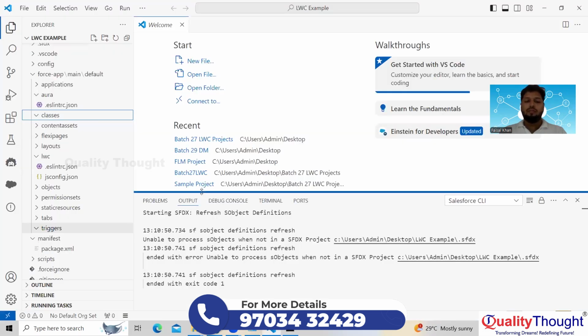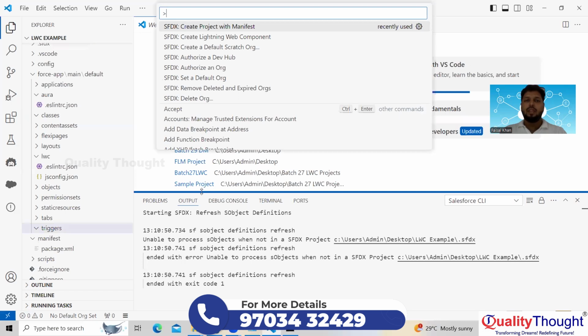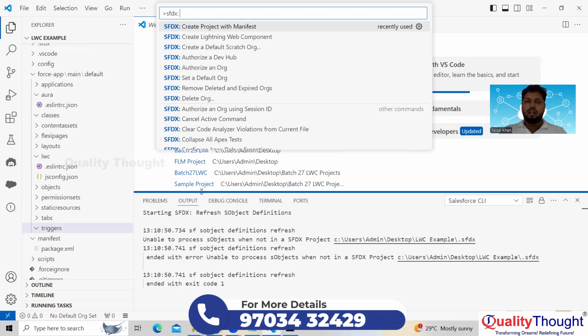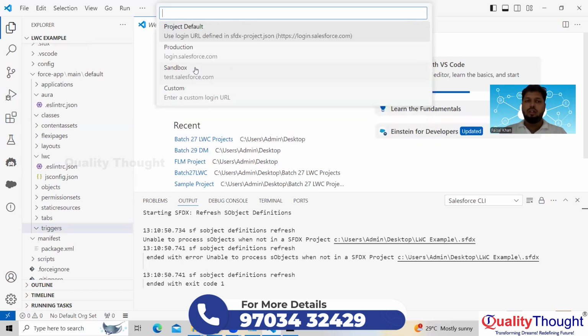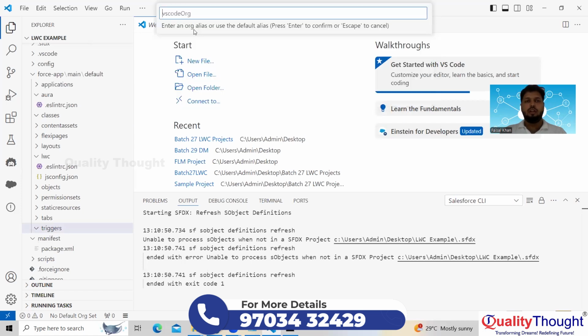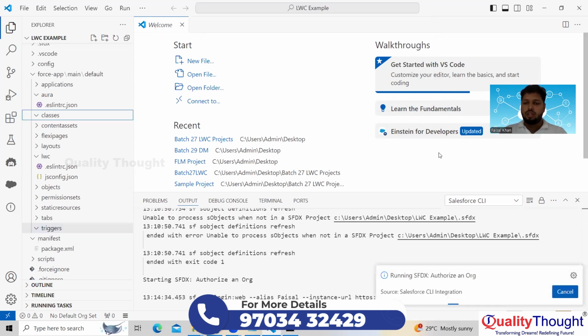I just need to go to the same Control Shift P, the command palette, and type SFDX colon, and now I just need to search for authorize an org. That's it. Then project default would be suitable, or else you can also go with production. So project default, and then I just need to enter any name, for example, my name, Faisal, and press enter. You see, it is running here. This SFDX is running to authorize my org.